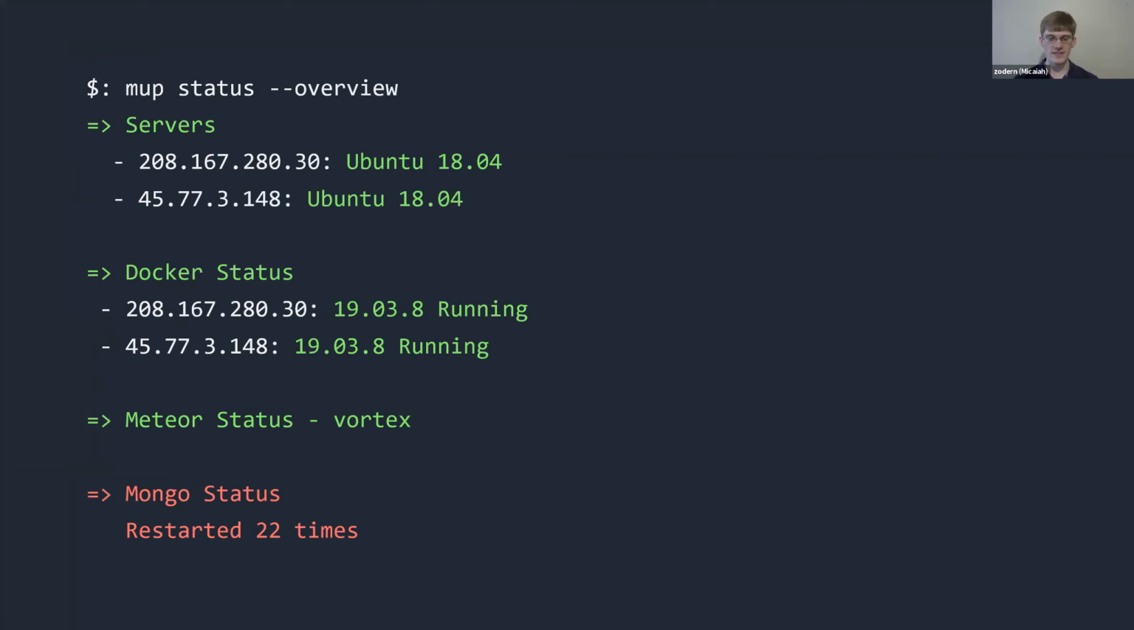That keeps restarting. Maybe we updated it and some data is not compatible with the new version, or maybe there's not enough disk space or memory. We know to start looking into this to understand why there's an issue with our app.